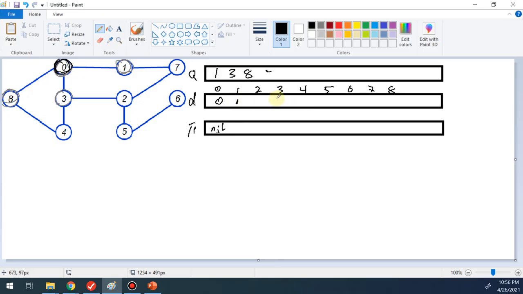For 1, 3, and 8, the distance will be 1, because they are directly connected to the source node, which is 0. So it should be a 1 and a 1 again, and the parent will be 0 and 0, saying that the distance from those three nodes to the source is 1, and you get there by going to node 0, which is the source.